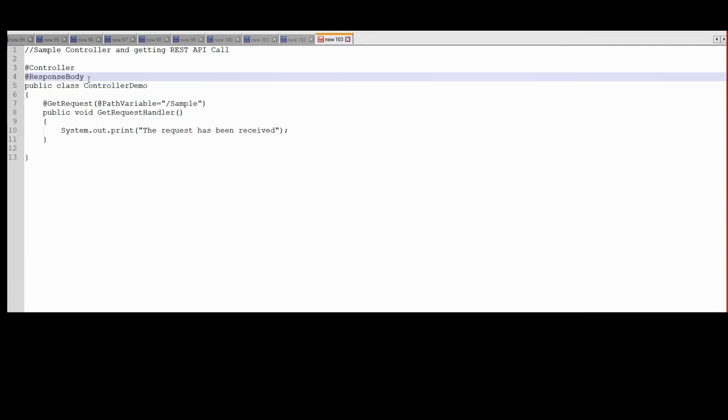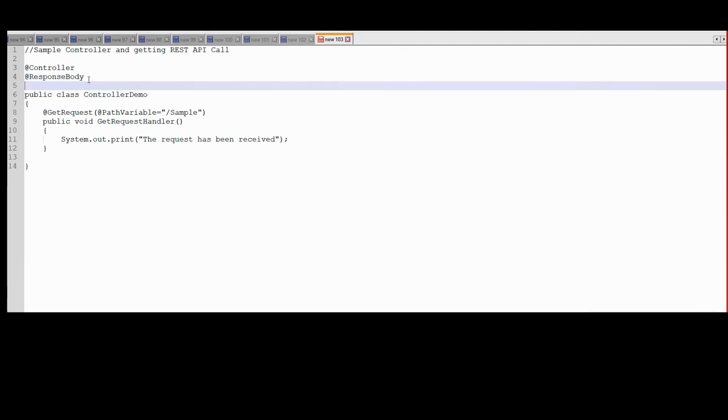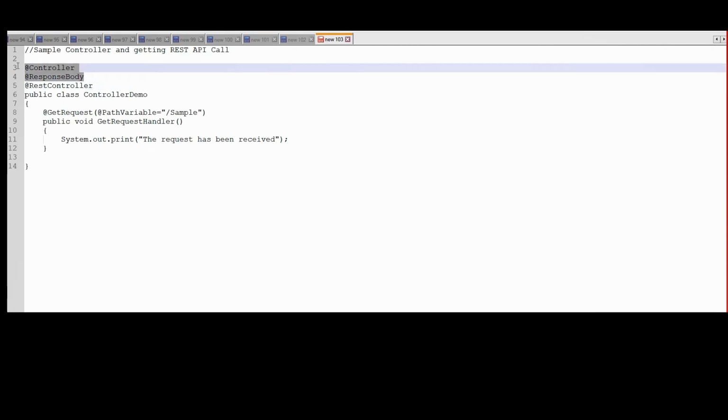So what is the difference between @Controller and @RestController? Yeah, sure. So @RestController actually combines both @Controller as well as @ResponseBody. @Controller has to come with the response body, but if I instead write @RestController, then these two things are not required.